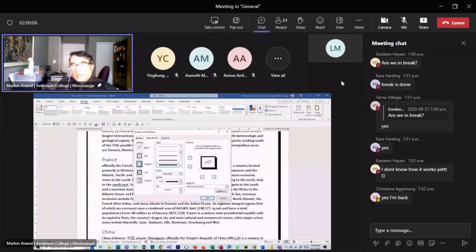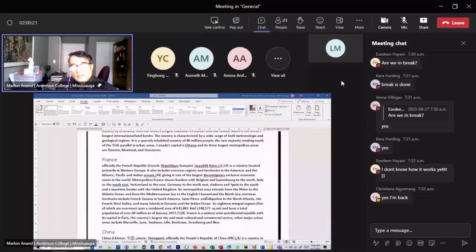Let me just go back to Page Borders, and let's go back up here and click None, and click OK. So to get rid of the borders, you go back into Page Borders, click None, and click OK.